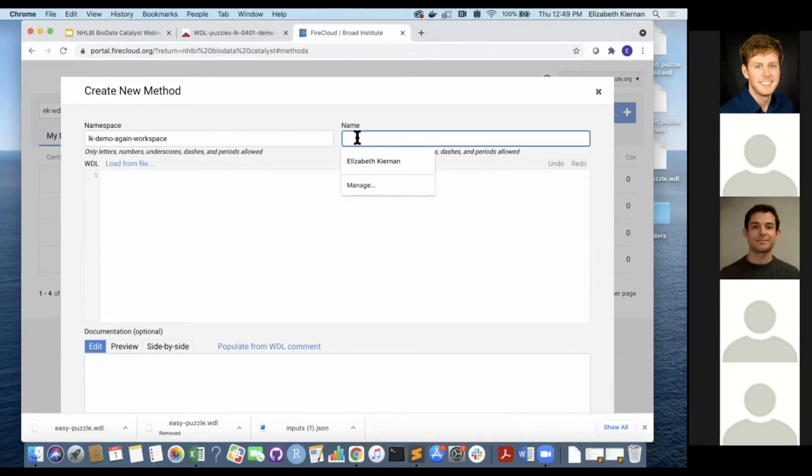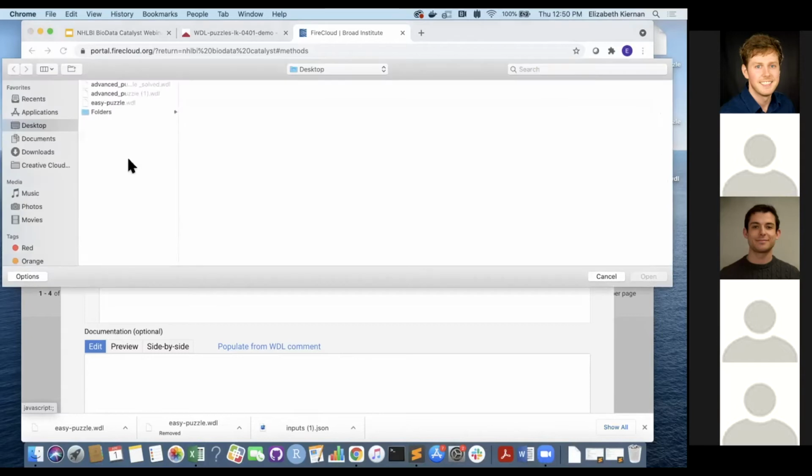And then the name for your puzzle. You can call it whatever you want. I called mine OK puzzle, for example. You can give any name you want as long as you fall within the restrictions here of only letters, numbers, underscores, dashes, and periods. To actually upload the file, we can either copy and paste the WDL script into here, because you can edit in this box, or you can load from file. So I'm going to do the easy puzzle from file.